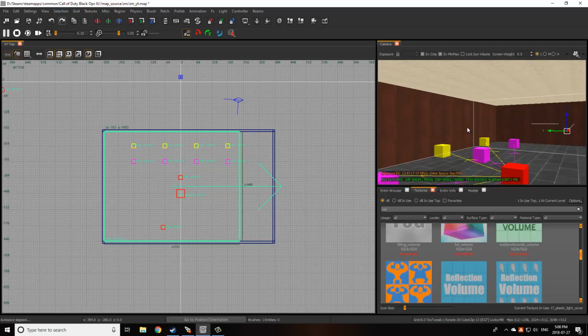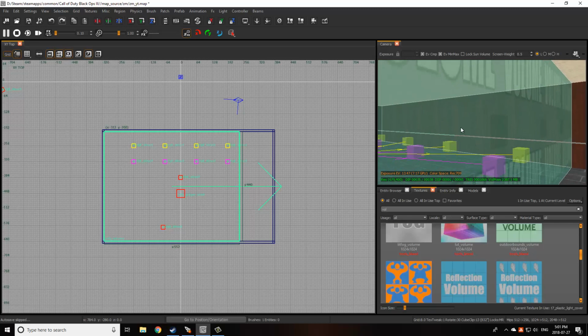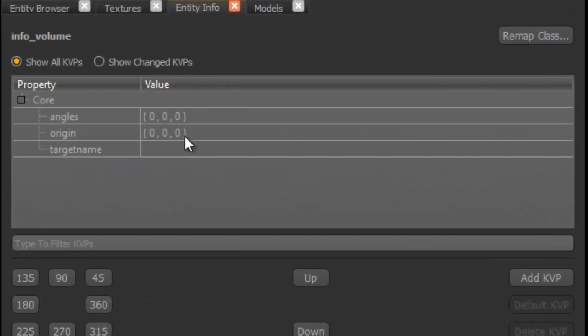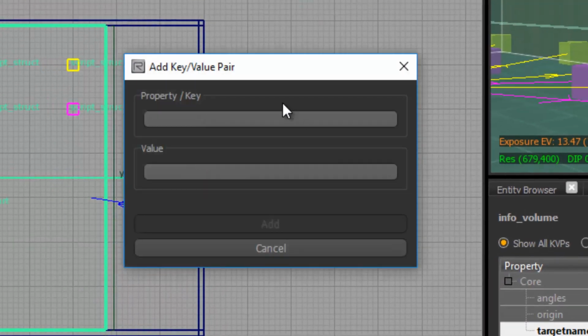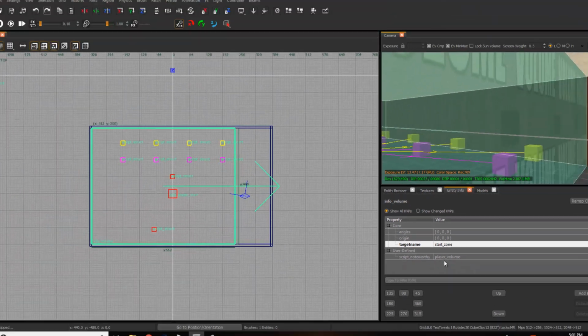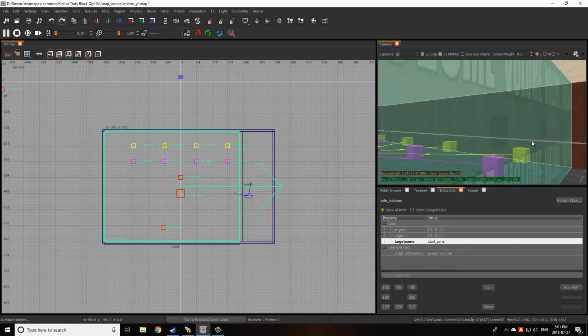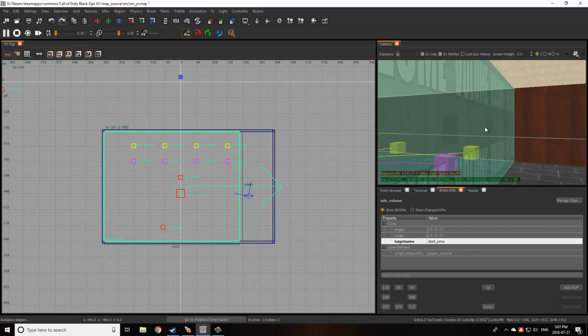So where did I put it back to? Right here. You can hit N to bring up the entity info, and we're going to edit the target name KVP to be start_zone, like that. Then we're going to add our own KVP, and we're going to put the key to script_noteworthy, and the value to player_volume, like that. That script_noteworthy makes it so that you don't die when you're in this zone, and the start_zone marks it as the first zone that you're in.